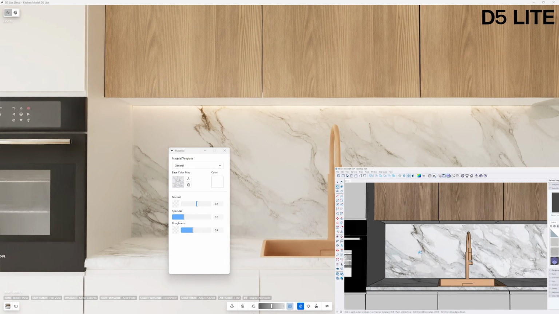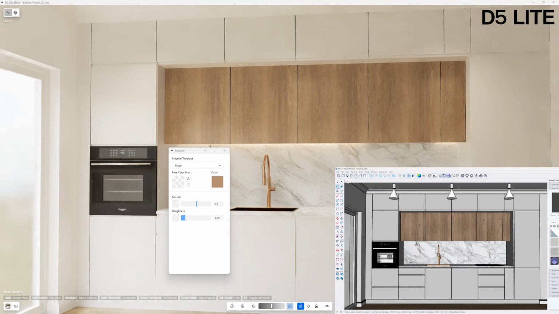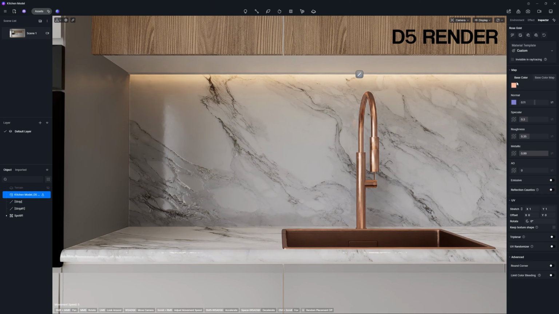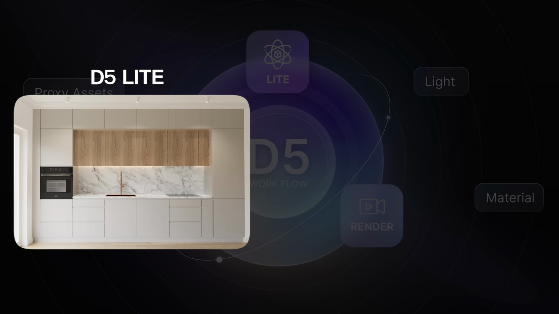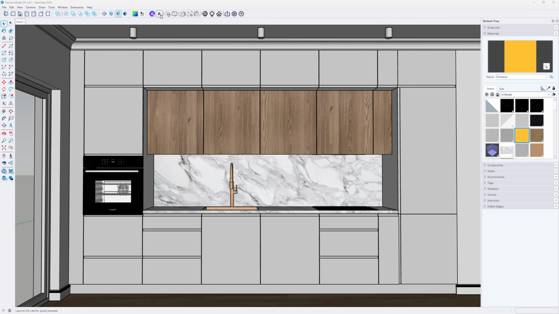D5 Lite in render mode is a simplified version of D5 Render. The settings are much simpler, which allows you to create a quick preview visualization of the project. D5 Render, on the other hand, is designed for creating final high-quality visualizations. In version 3.0, we can first create a visualization in D5 Lite and later, after the client approves the concept, transfer the scene to D5 Render and refine it into a final render. Let's see how it works in practice.